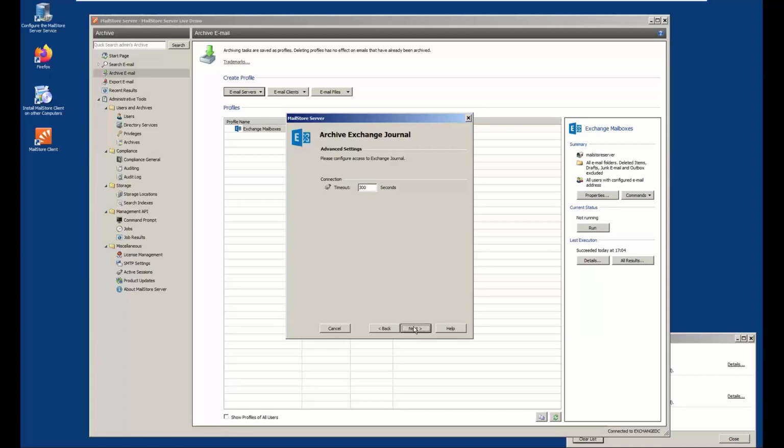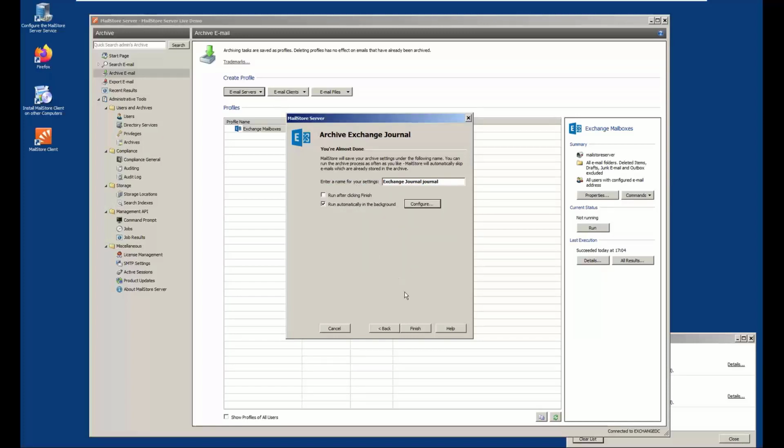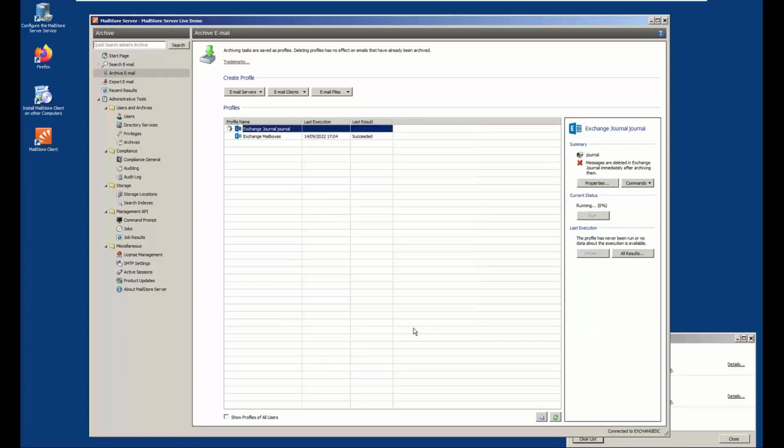We need to, again, set the timeout. The default is going to be fine in most cases. And we can go ahead and just let this run. In this case, I'm just going to set it to run automatically in the background. And we can configure how often that happens. The default's every 300 seconds, every 5 minutes. So that means MailStore is going to finish archiving, and then 5 minutes later, it's going to start again. In this way, we're constantly scanning that mailbox, looking for the messages.